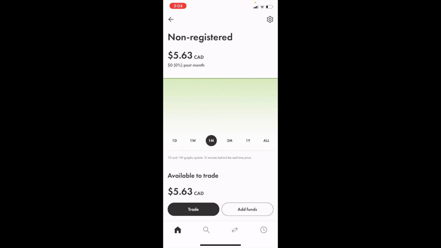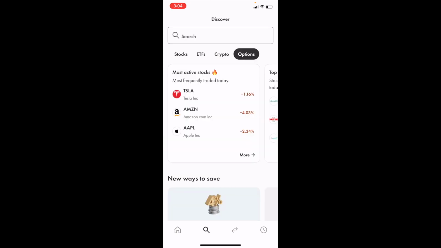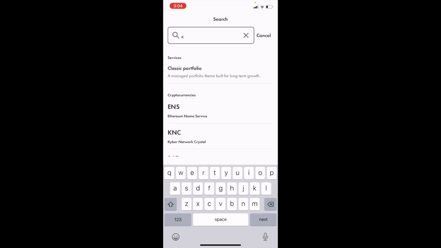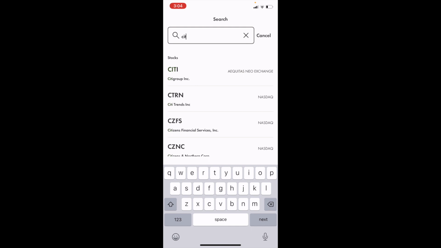So once you're into your Wealthsimple account, go to this bottom bar and press on the magnifying glass. Then go to the top search bar and press on the search bar, and then type in Citigroup, because if you type in ticker symbol C, it's probably not going to come up that easily. So go ahead and type in Citigroup.